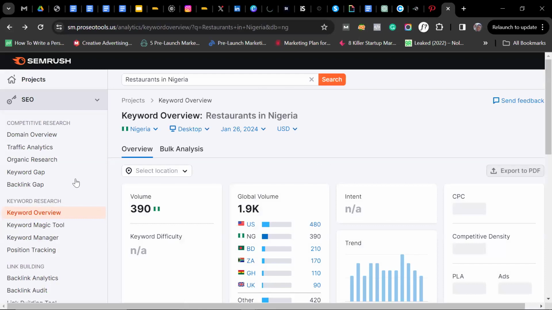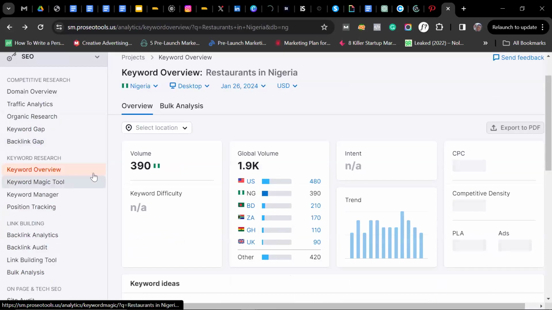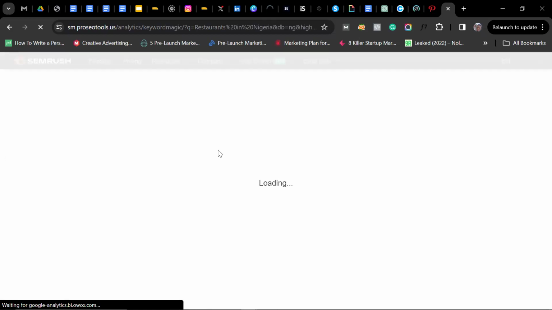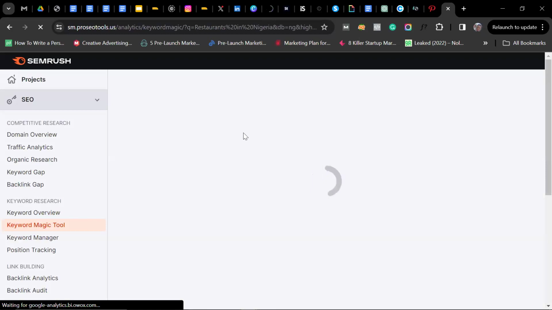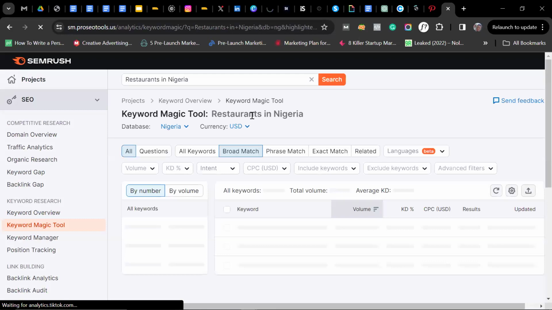Let's go back to Keyword Magic Tool, which is where we want to see what we want to see. Keyword Magic Tool, please. This is so slow. So the keyword we have here is restaurants in Nigeria. All right, let's wait for the keywords to load.